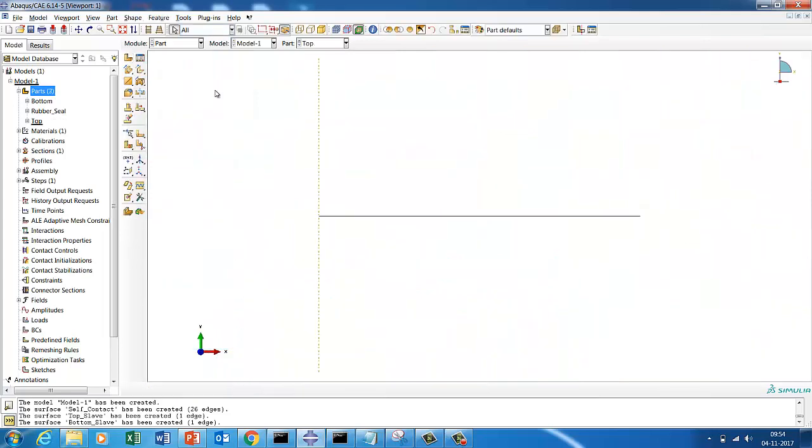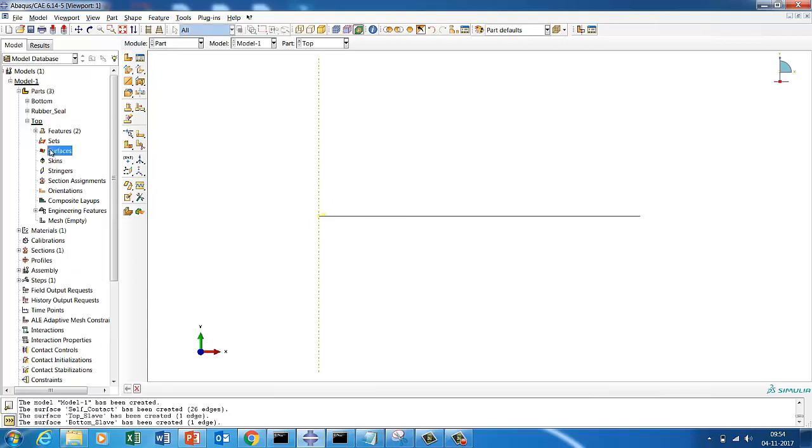Done. And then reference point you put it here. Now we have done this, this top will create the master surface for the tie. So I'll create a surface. This will be master bottom. I select this. So this will show the two arrows.